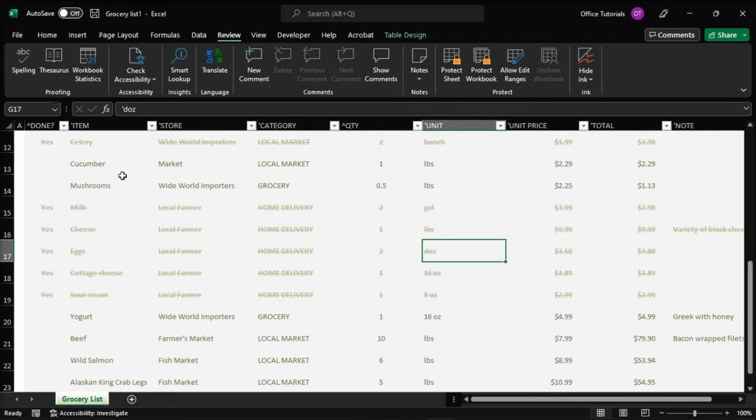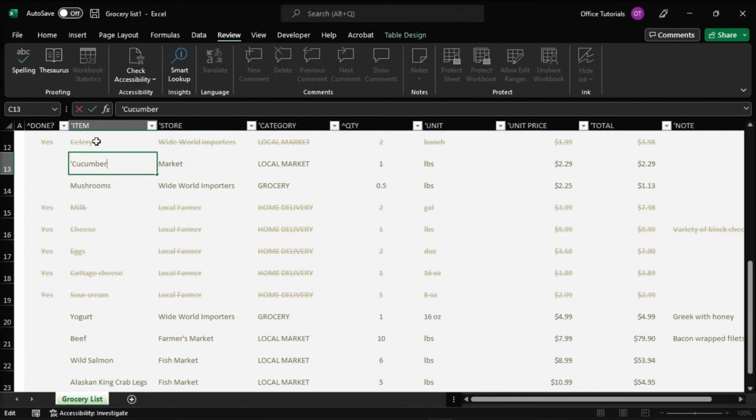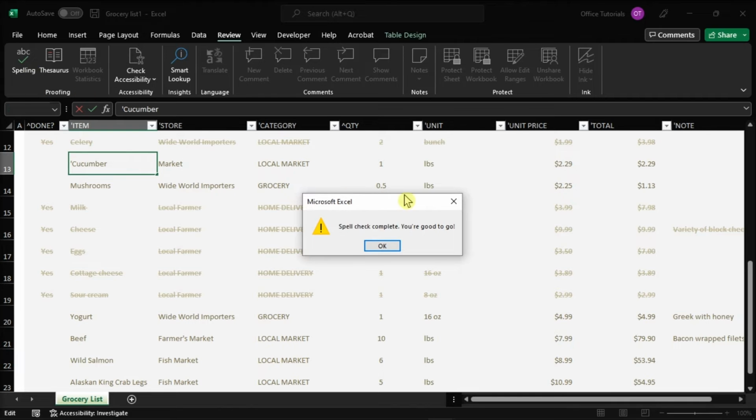But if you select more than one cell prior to running the spell check, Excel will only check the spelling within those specific cells.